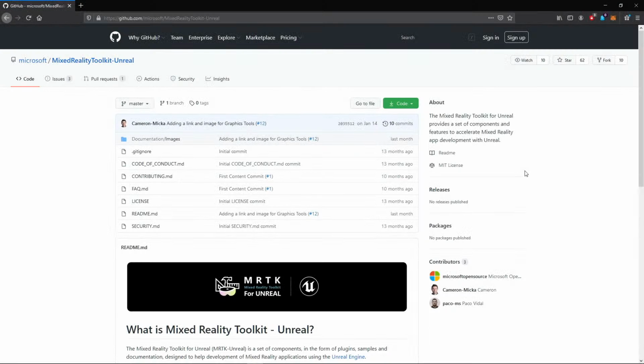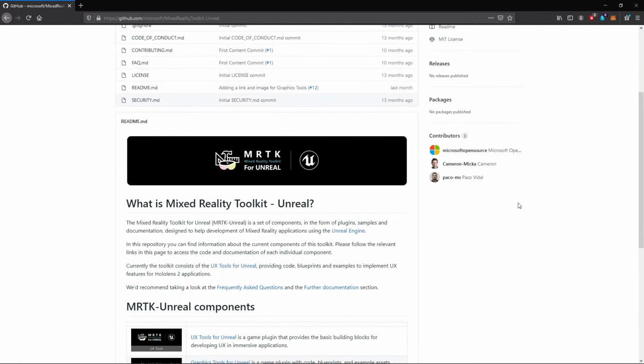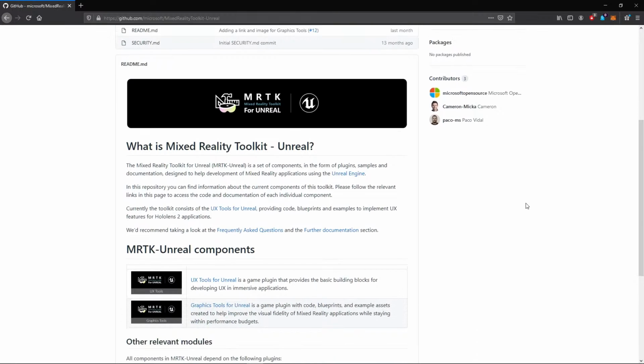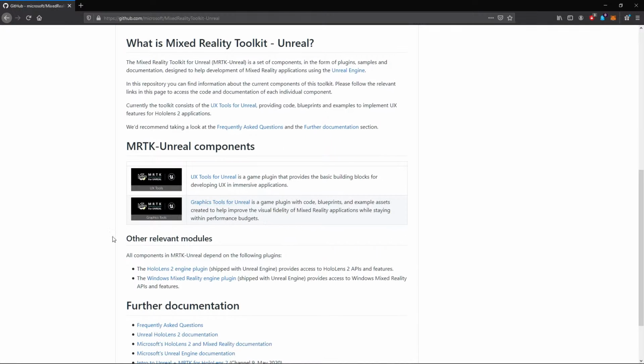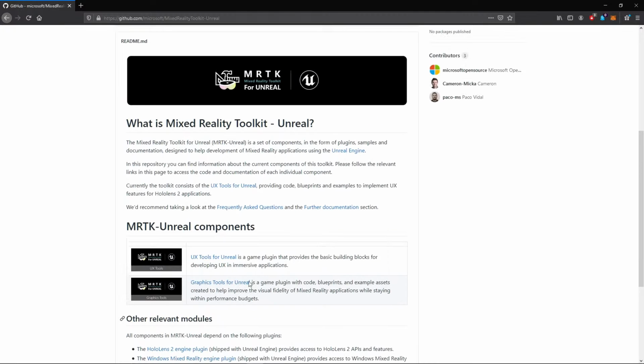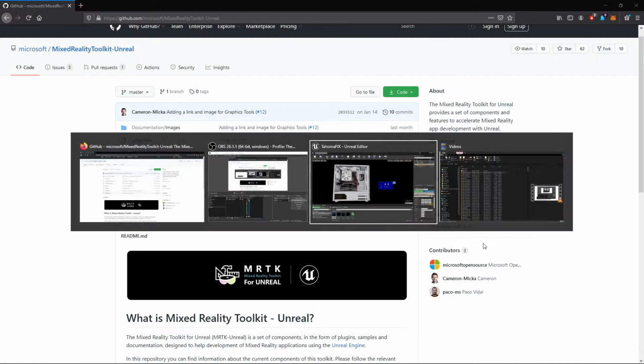So the first thing that you're going to want to do is go to the Microsoft GitHub page and find the Mixed Reality Toolkit for Unreal. On this page, you're going to get everything you need to create an Unreal Engine-based mixed reality experience on the HoloLens 2. The main things that you want to grab are the UX tools for Unreal and the graphics tools for Unreal. These are going to work in conjunction with the plugins that ship with Unreal, so the HoloLens 2 engine plugin and the Mixed Reality engine plugin. So with that stuff downloaded, let's jump over into the editor and check out our project.